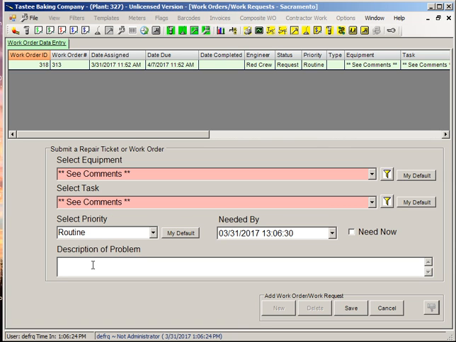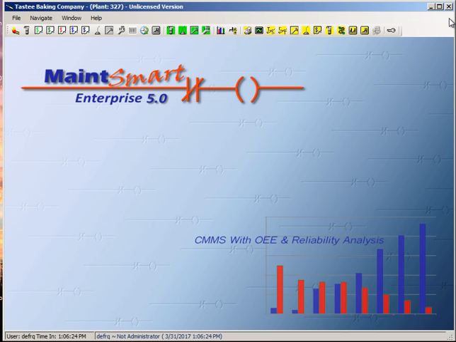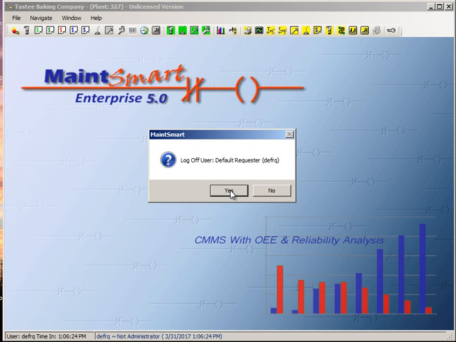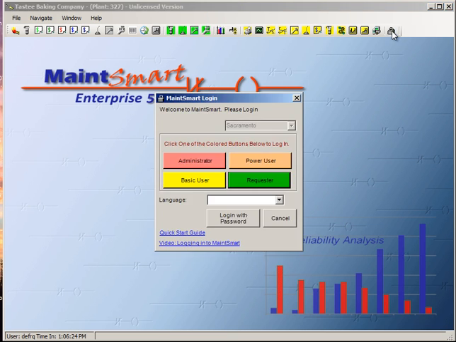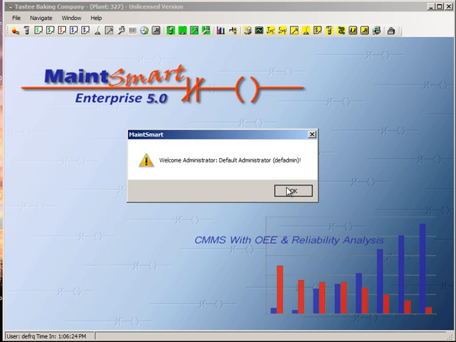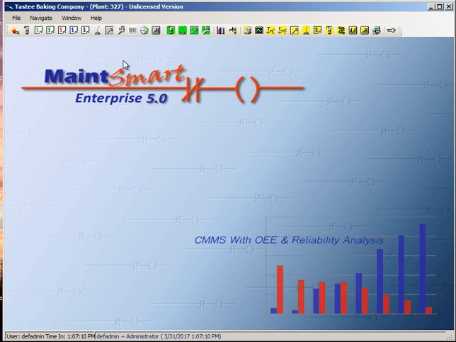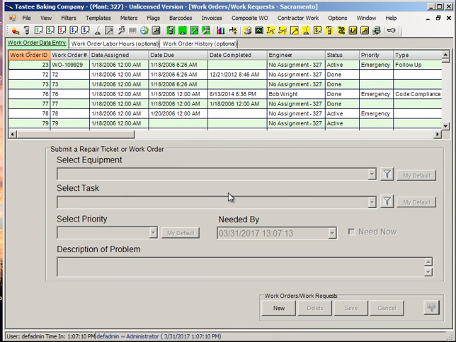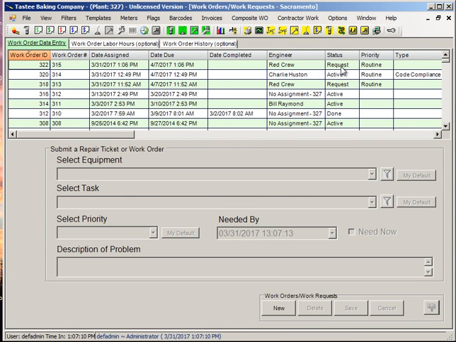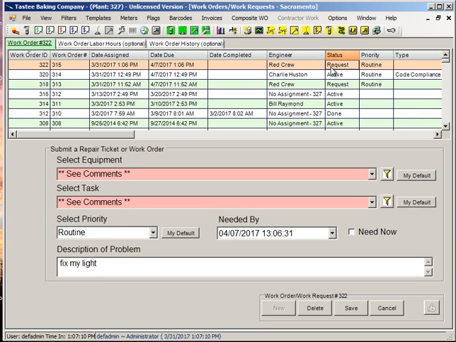In this case, all they have to do is type in what they need and click Save, and they're done. That's it. Now, as a maintenance manager, if I log back in as administrator, I can go to these requests very quickly and activate them by selecting them.